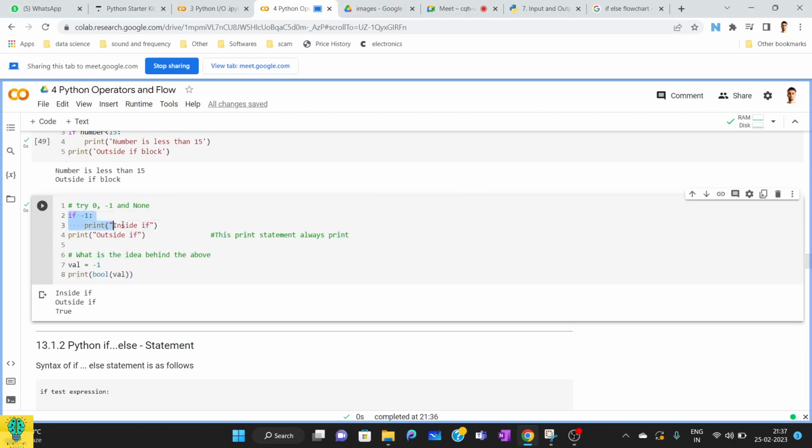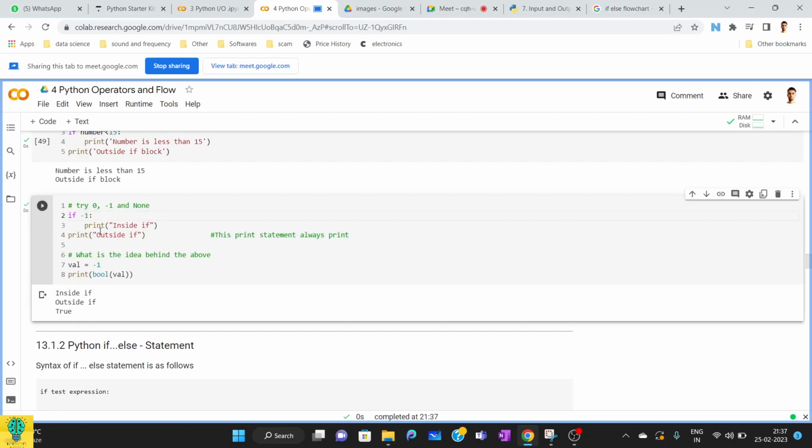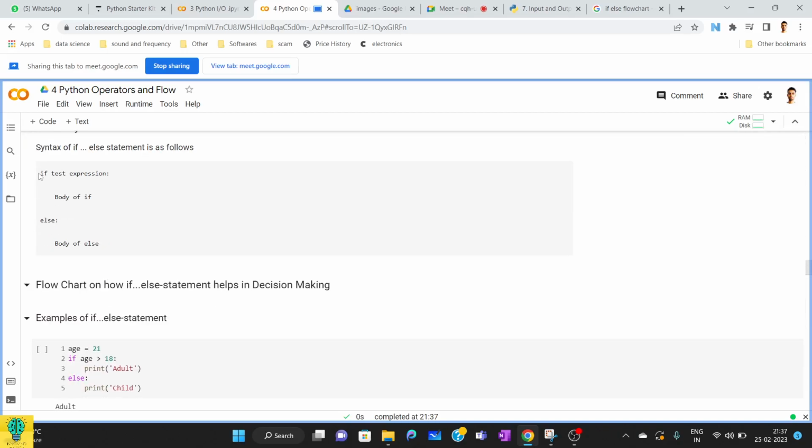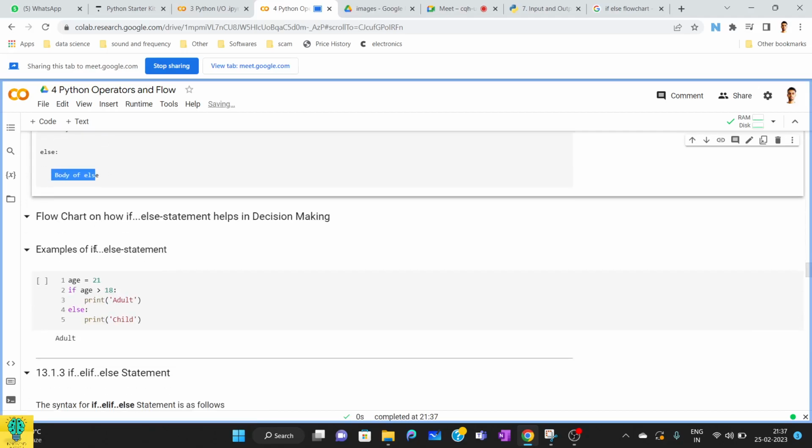So the if condition is going to get executed only when the condition is true. Here I'm writing minus 1. Minus 1 is true because only 0 is false, anything else is true. So if I write 0 here, it is going to print only the outside-if line. But if I write anything else, suppose minus 1, it is going to give us both, because 0 is false but anything other than 0 is true. The condition syntax is if, then write your condition, then what is inside that condition, otherwise the else, the body of the else. This is normal.